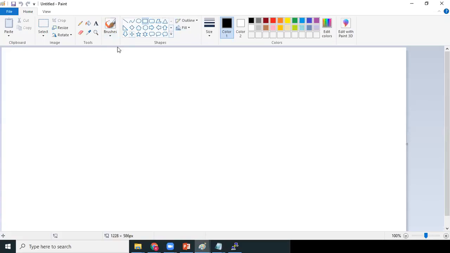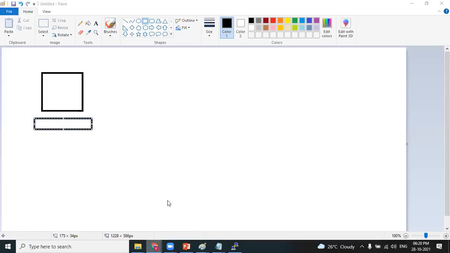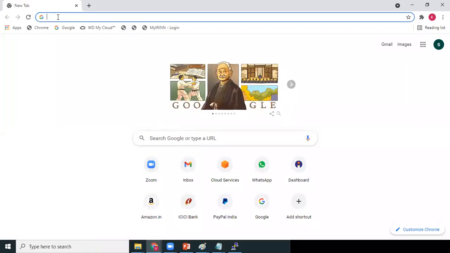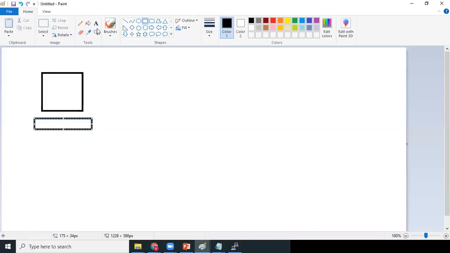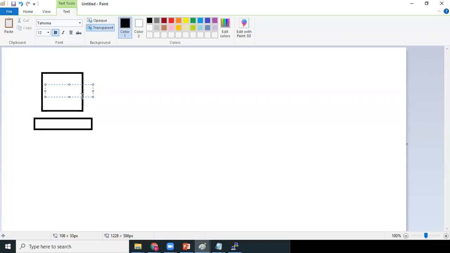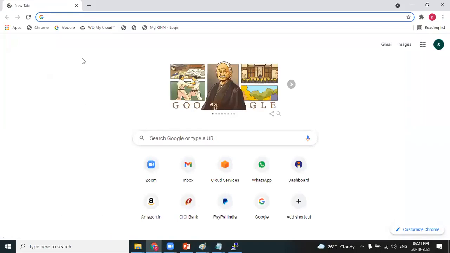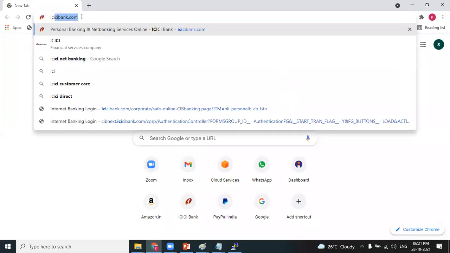From my personal laptop, I want to explain the concept of a web server. I open Google Chrome. We all know what Google Chrome is. From my Google Chrome, I open icicibank.com. Assuming this is my personal laptop, I open the Chrome browser, open icicibank.com, and press enter.